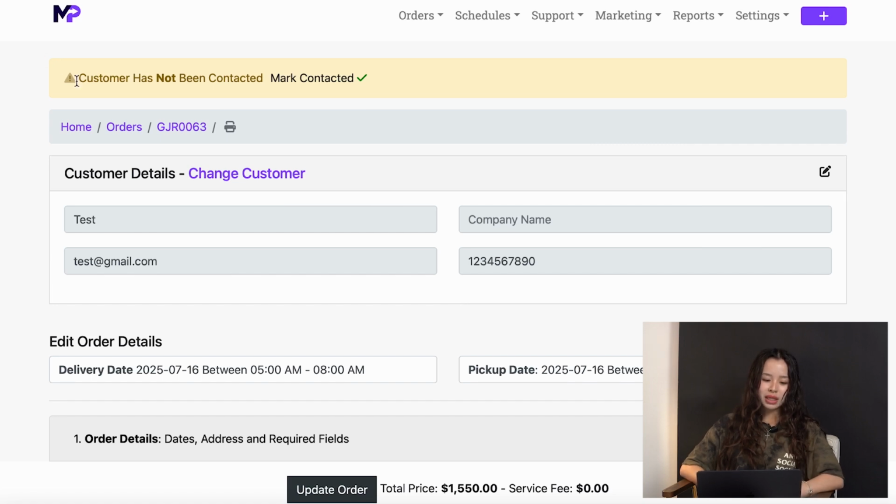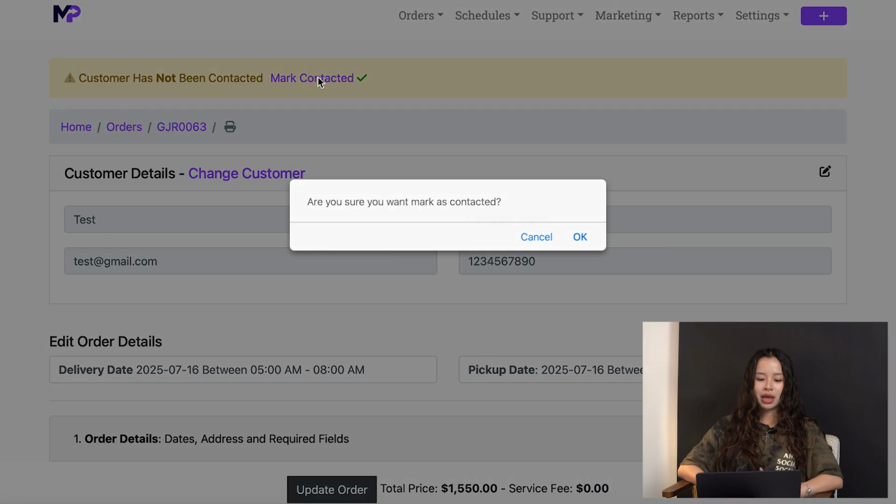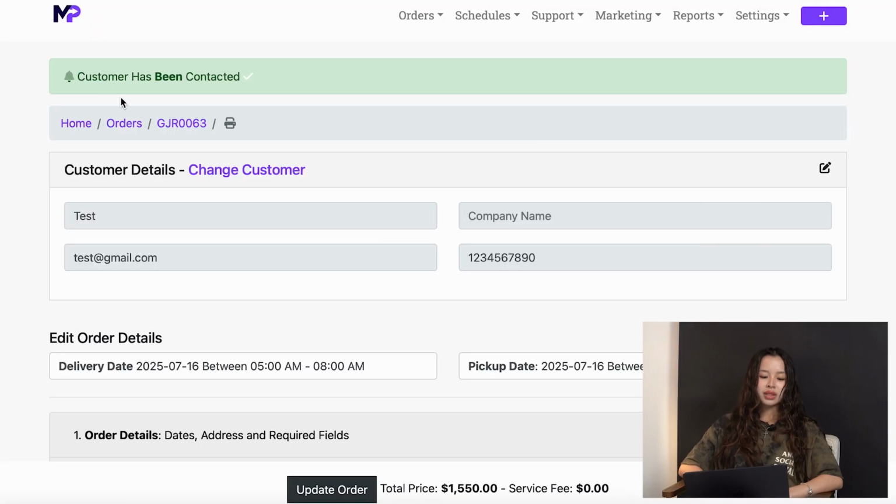Up here, it says that the customer has not yet been contacted. Now, let's say that you have called the client, you have confirmed their order, and you've confirmed that is everything that they want for their order. You'll then be able to mark them as contacted. All right, so now it says that your customer has been contacted.